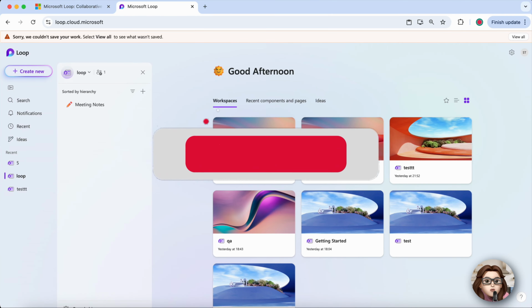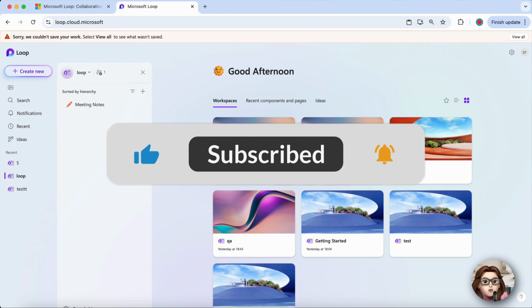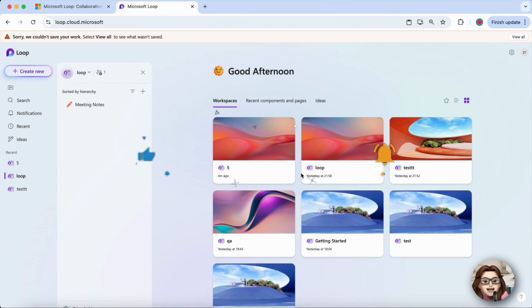In today's video, I am going to teach you how to search in Microsoft Loop. Whether you're new or just need a refresher, this guide will help you navigate the search feature effortlessly.